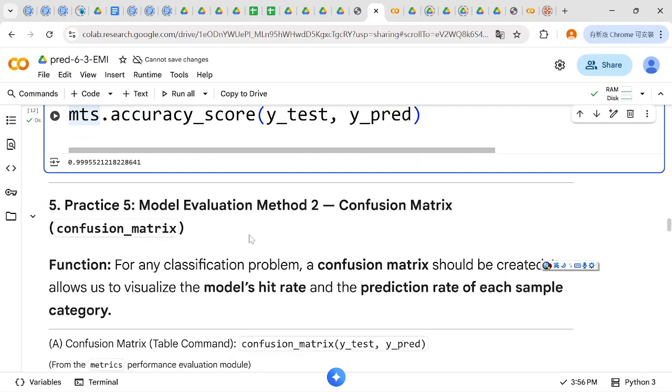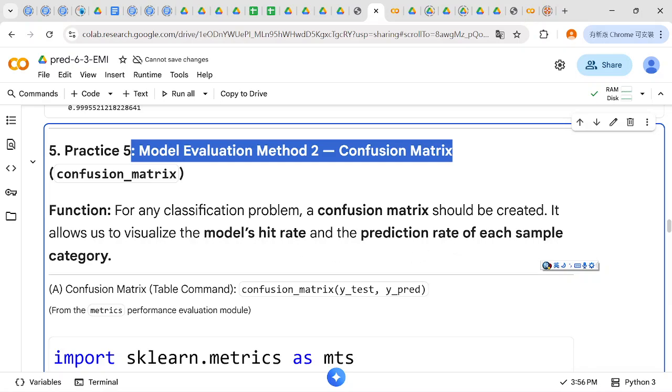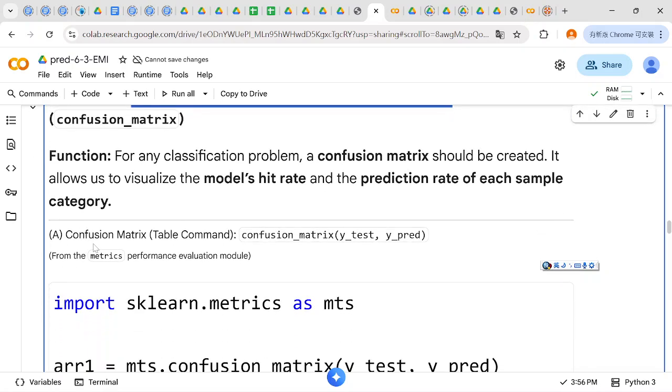And then I do the practice file for the model evaluation, the second method, that is the confusion matrix. For any classification problem, a confusion matrix should be created. It allows us to visualize the model's hit rate and the prediction rate of each sample category.